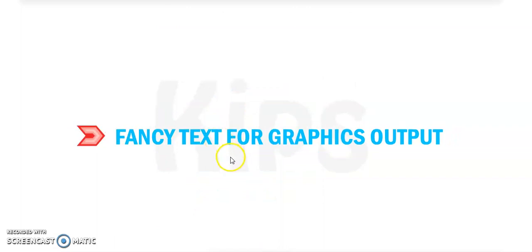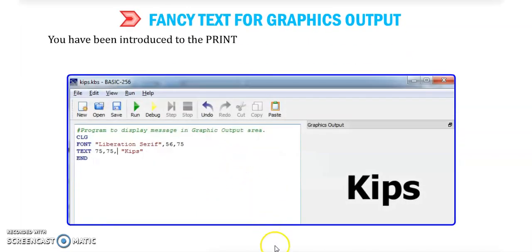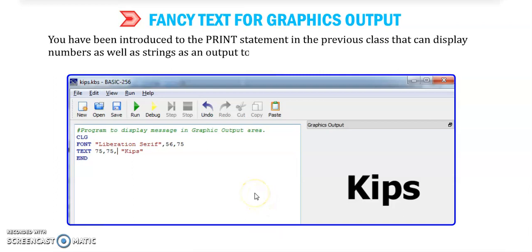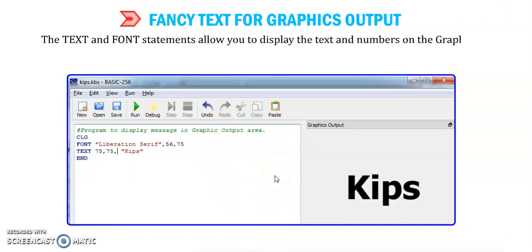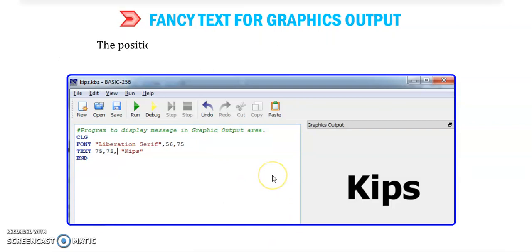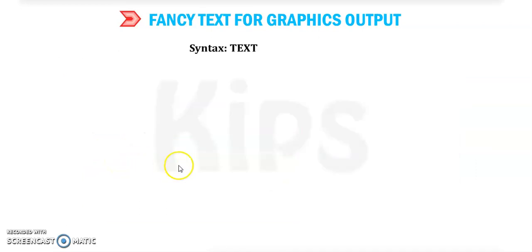Now next, fancy text for graphics output. So how can we write fancy text on the graphics? You have been introduced to the print statement in the previous class. Okay, that can display numbers as well as strings as an output on the text output area. Okay, the print statement we have done in last year's QBasic. The text and font statements allow you to display the text and numbers on graphics output area. The position of the text can be specified by the X and Y coordinates. So this is the syntax: text x, y, expression.